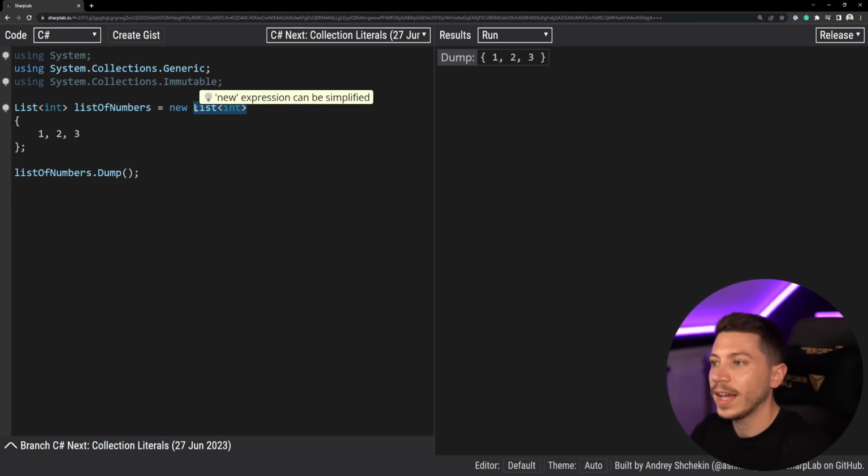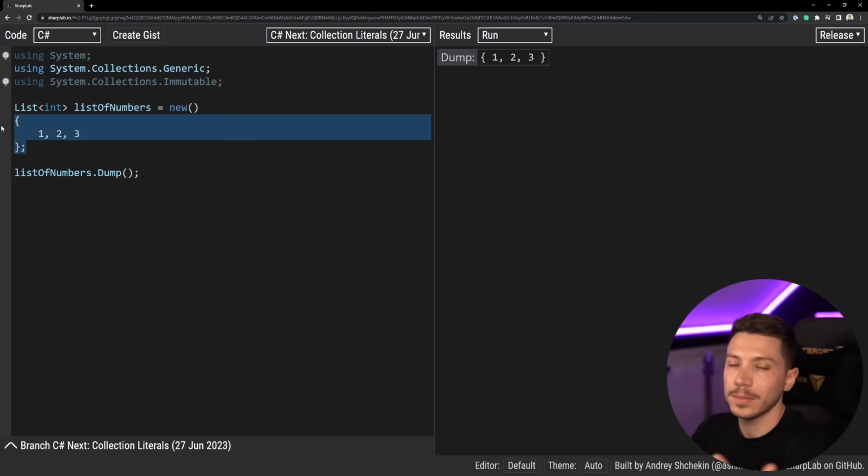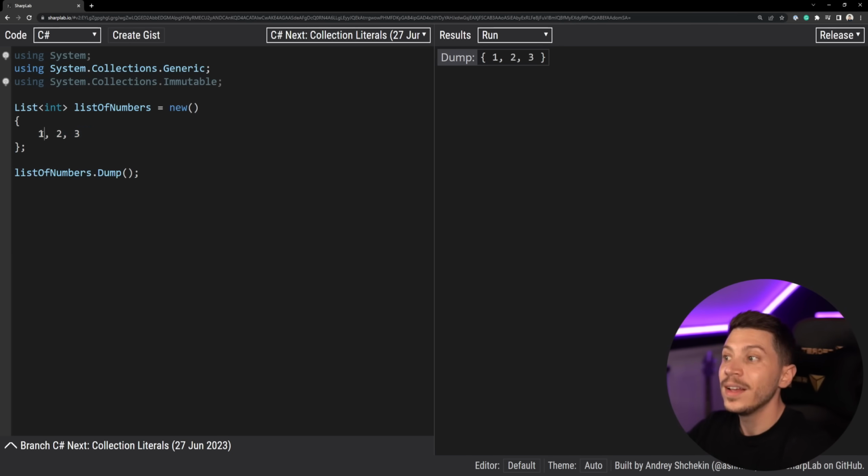For example, you no longer have to have the list here. You can have just a new like this, and this will work. However, you still need the new keyword, you still need these angle brackets, and usually what most people tend to do is format it in this specific way. You have like 3 lines of code just to initialize some items, and this actually gets more complicated the more items you have.